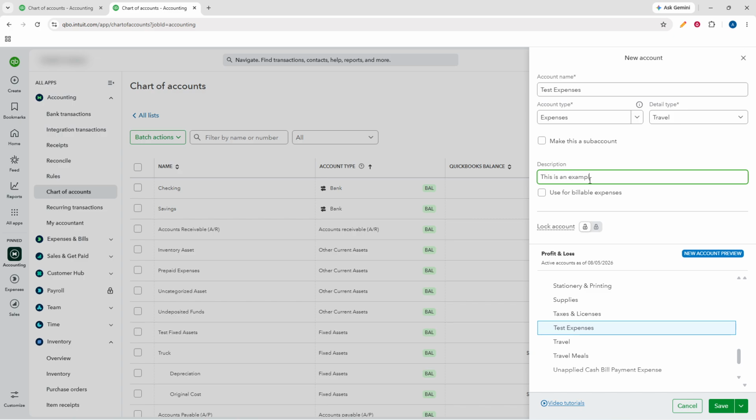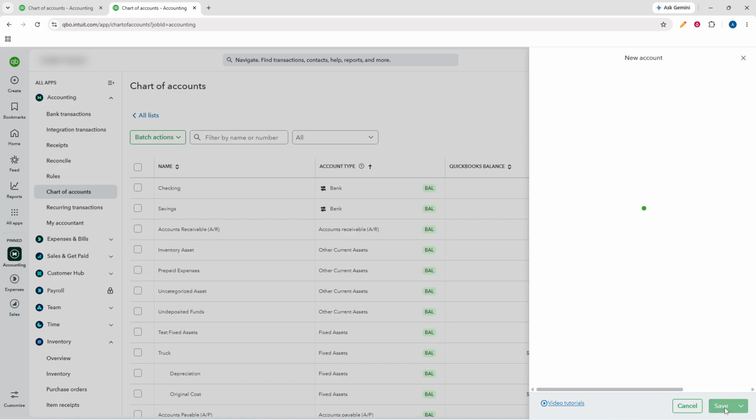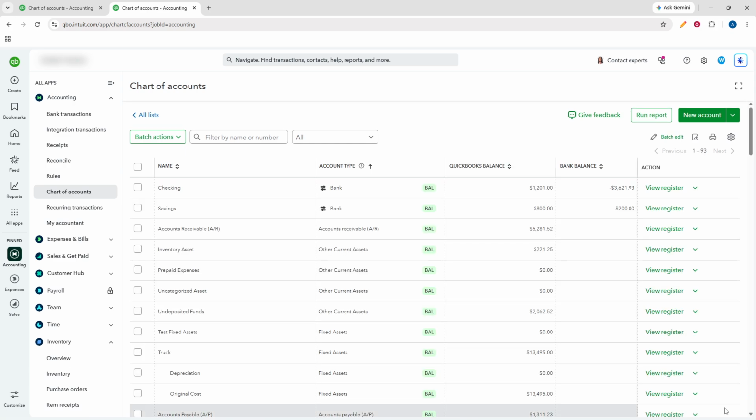This step is optional, but it can be useful if you want to add internal notes about how the category should be used. Keep the description focused on the purpose of the account so it remains clear when someone reviews it later. When everything looks correct, click Save. QuickBooks will add the new expense category to your chart of accounts and make it available for use in expense-related transactions. Your new expense category is now added to the chart of accounts in QuickBooks Online.